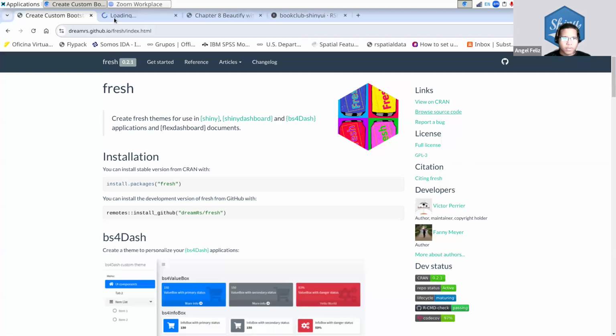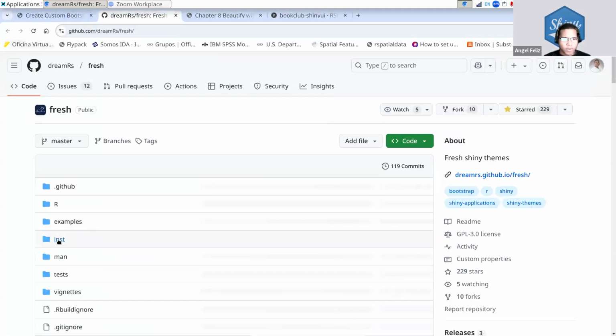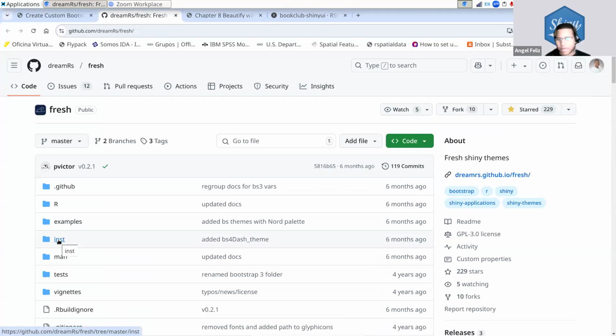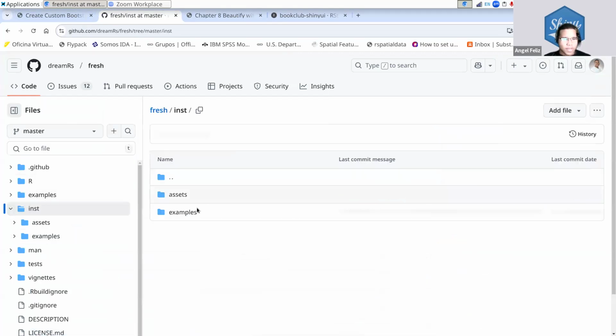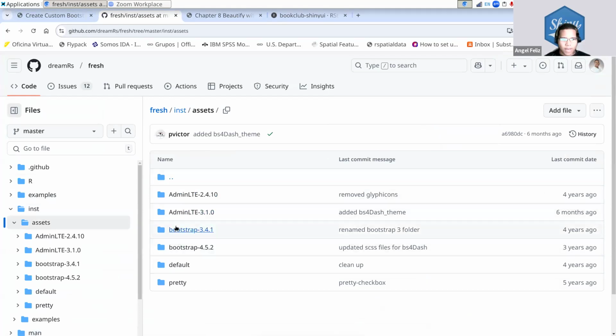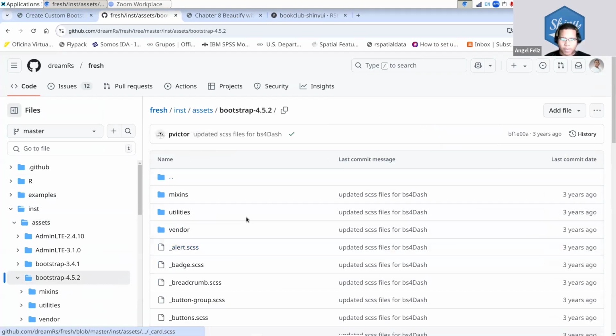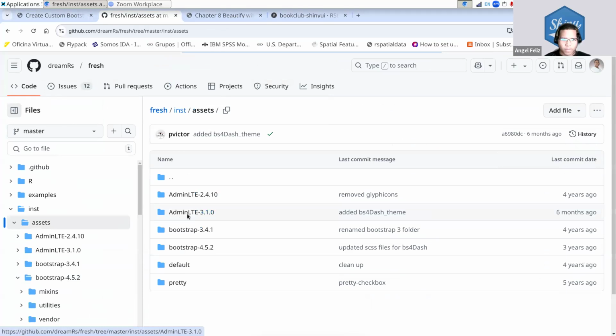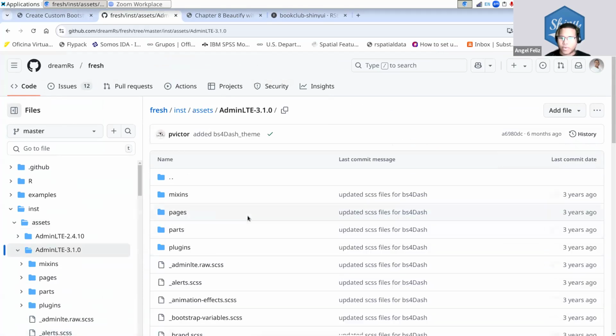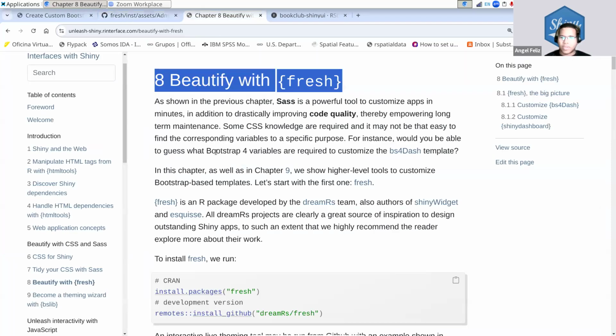If we go to the source code of Fresh, and we go to the inst folder, inst is where they place everything they want to save as it is, not making any changes. We can see here in assets that they have the Bootstrap project, all variables here. And they also have the admin one for the dashboard. So that's what they're doing. Once you install the package, you already have in your folder, where you are installing your package, all that information. You don't need to save that folder on your own. And it's a really easy way to download all that information.